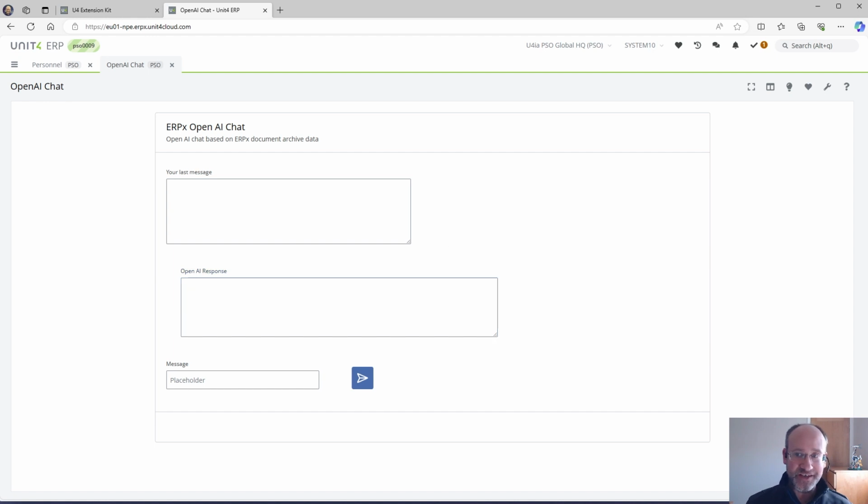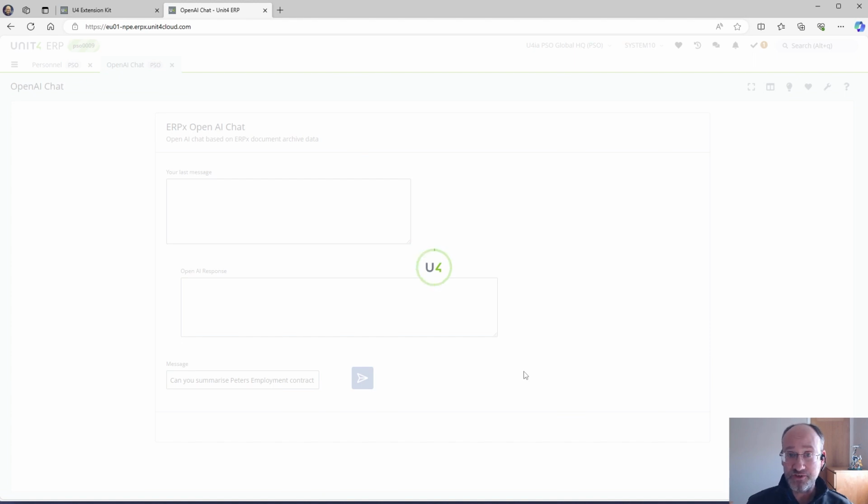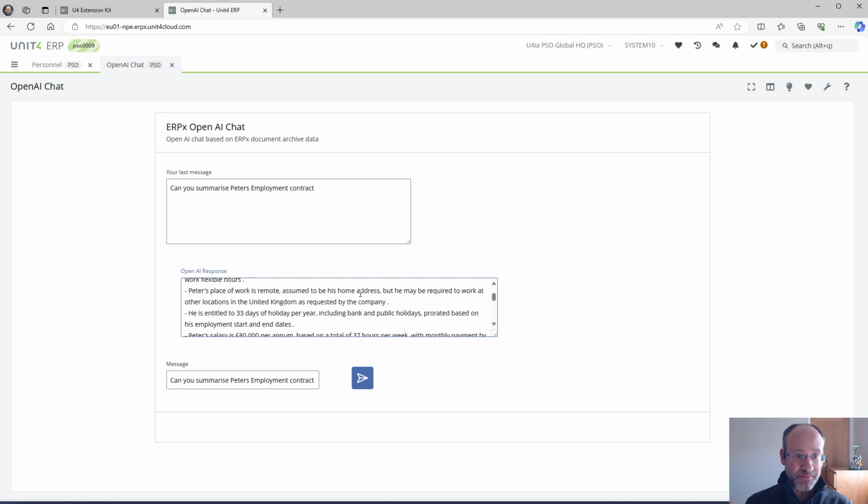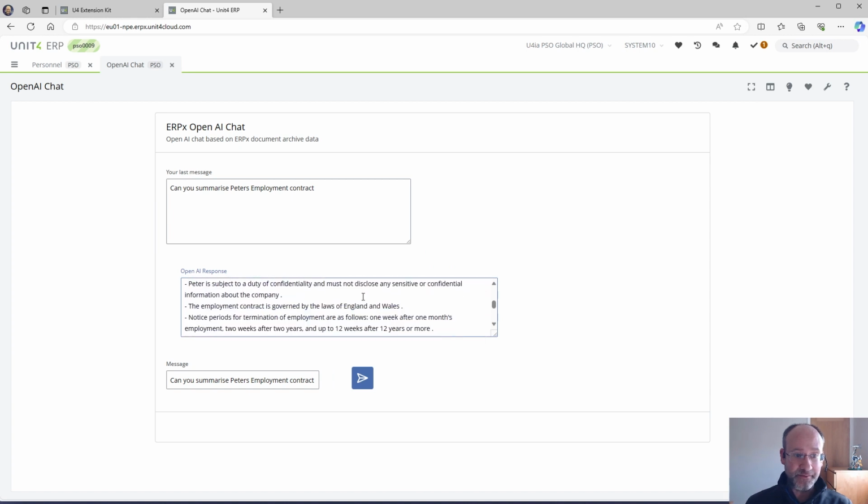So what can we do with this? I'm going to paste in some pre-made messages so that you don't have to watch me typing. For instance, we can ask, can we summarize Peter's employment contract? That's one of those documents we put in. We'll submit this, and Azure OpenAI is looking at the Azure Cognitive Search index that we've created, pulling details out of there and running ChatGPT over it. And here we go, we've got a summary of his employment contract.